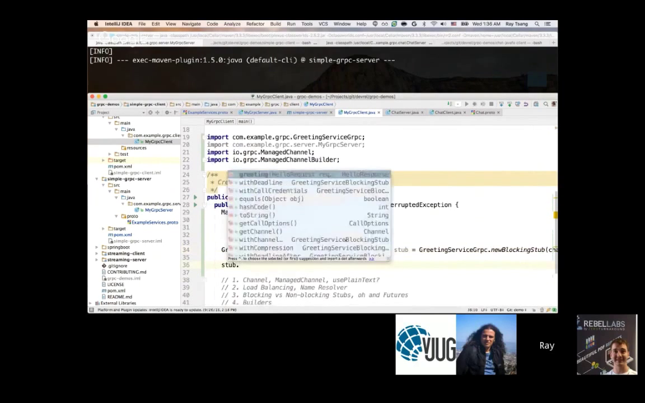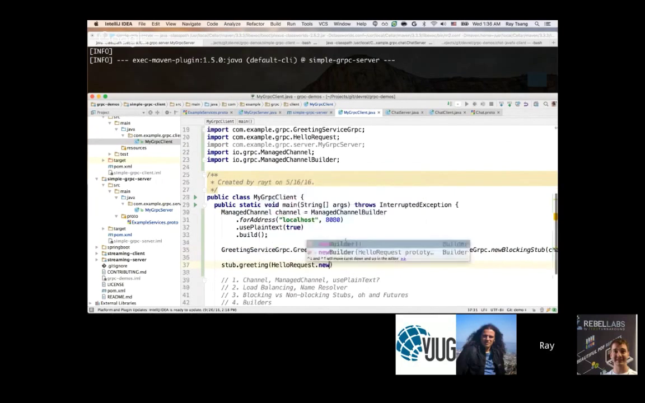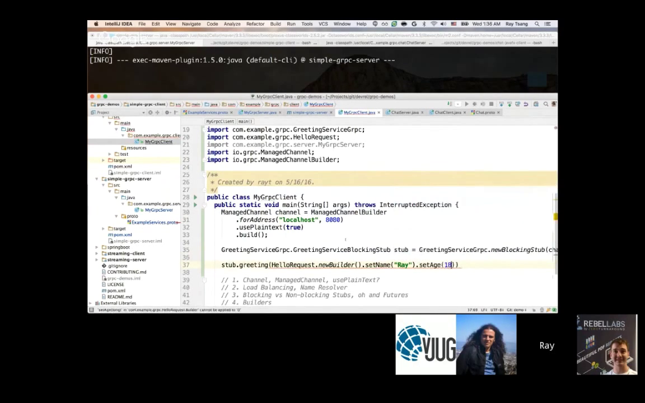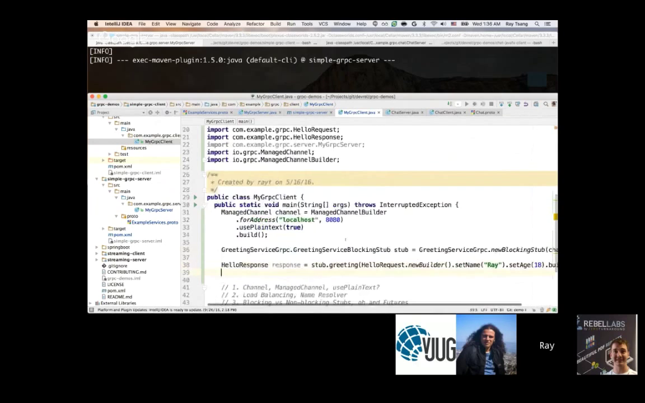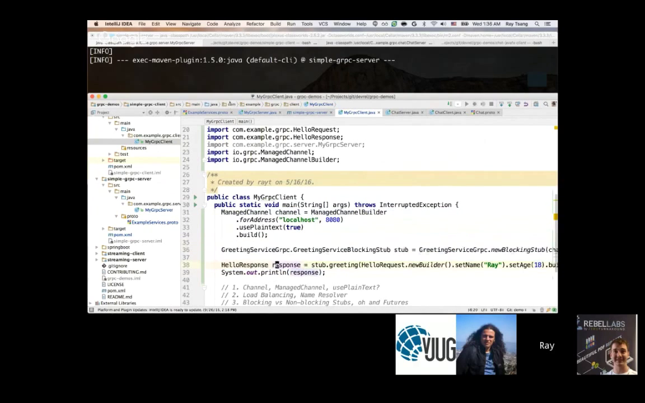And now I can call the greeting service right here, the greeting operation. I can construct my payload with a builder. I can set my name, Ray, set my age, 18, let's say, and then build the object, okay? And this is going to give me a response. And I can go ahead and print this response out right here. That's all it takes for me to open the channel and then make the call and get a response back.